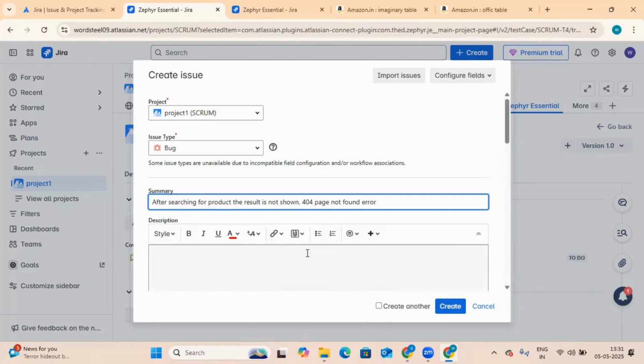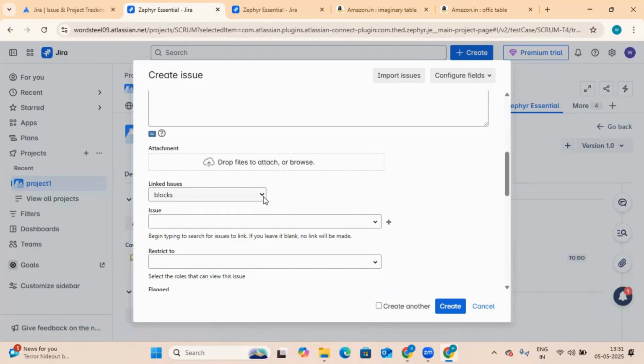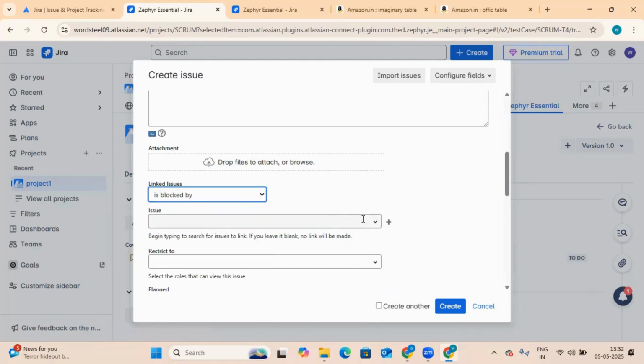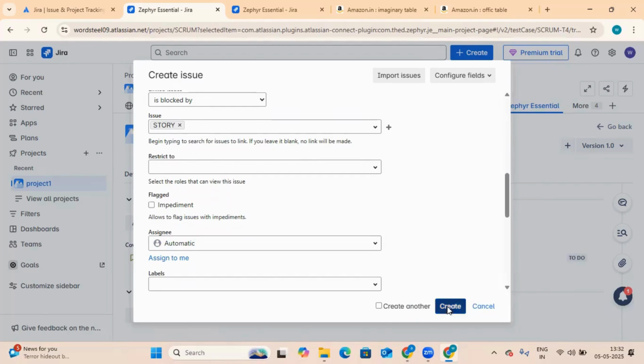In this way, you have created a bug. Now, the bug is blocked by... Mark here. No, leave it. Just create a bug.